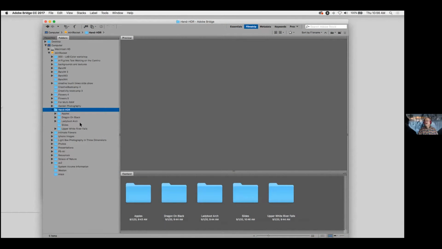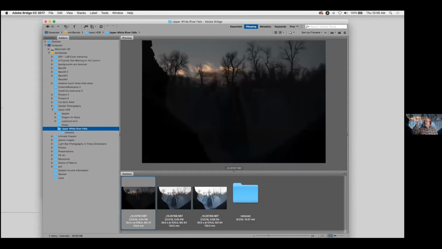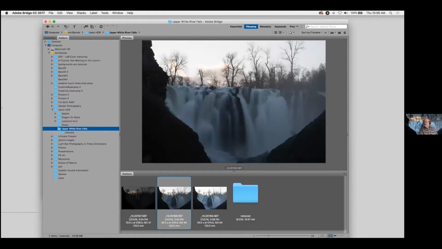Let's start with Upper White River Falls, which you can see behind me. And here are the raw files that I photographed for this image. This is exposed on a tripod, obviously, at 25 seconds, f36, ISO 31. Here's one exposed at 30 seconds, f20, ISO 64.